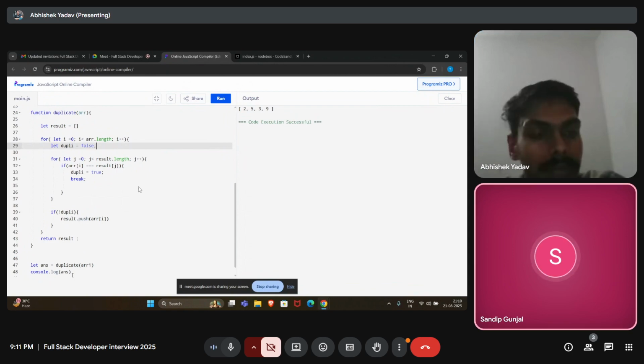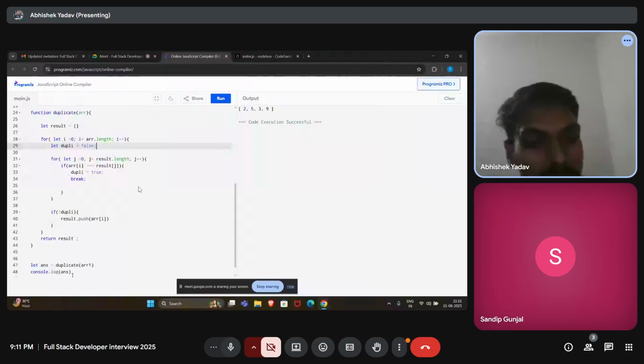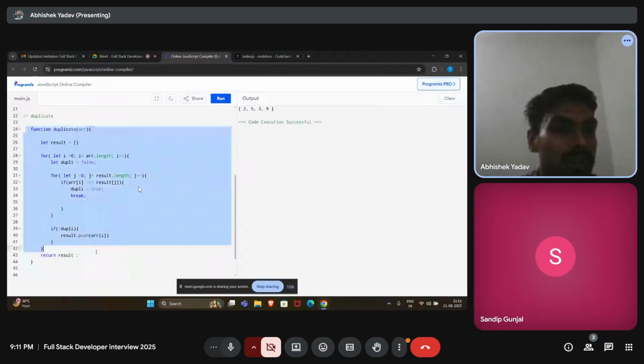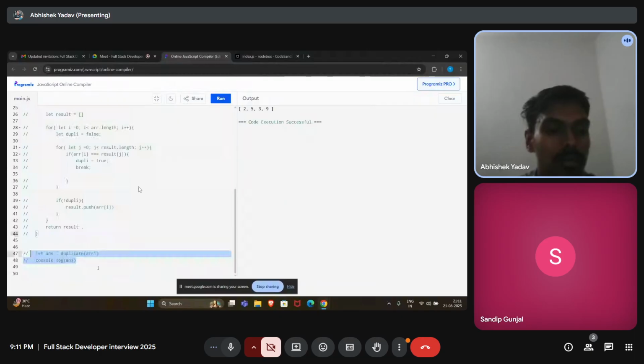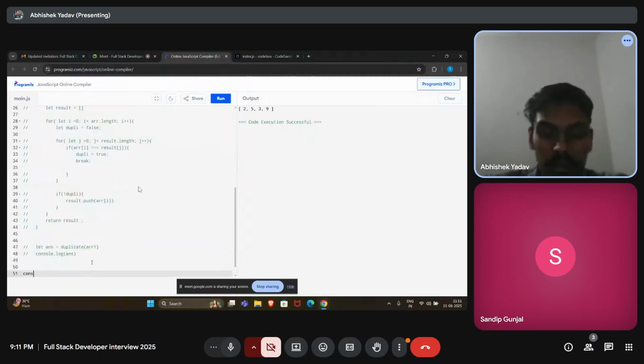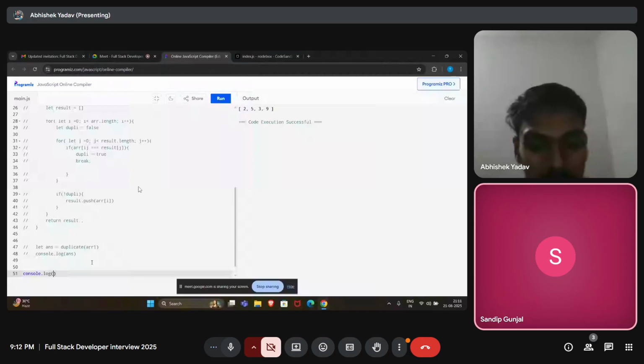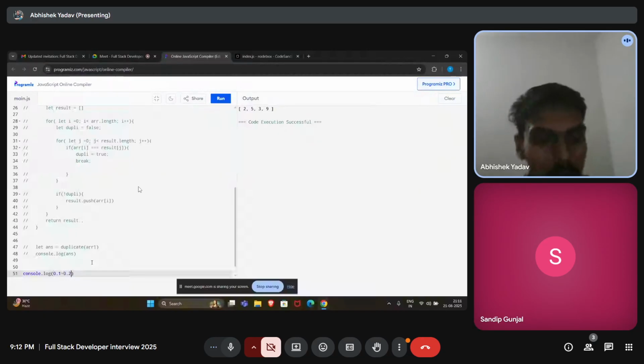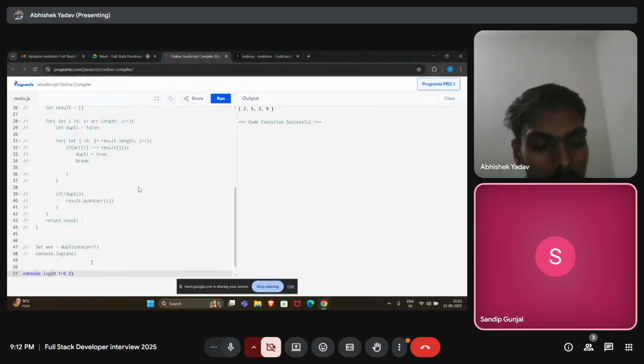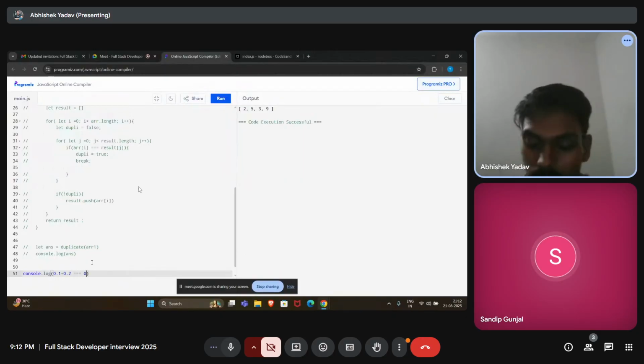Please write console.log. Comment that out. Now write 0.1 plus 0.2 triple equal to 0.3. Change the output.